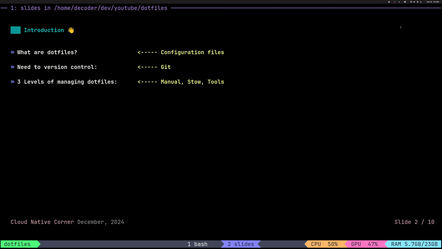So we have an understanding of what configuration files are and why we need to manage them. So how? There are three levels of managing dotfiles. The most popular way of doing it is using something called a symlink. We'll learn what a symlink is in a second. And you can essentially have your dotfiles repository pointing to a symlink in your home directory.